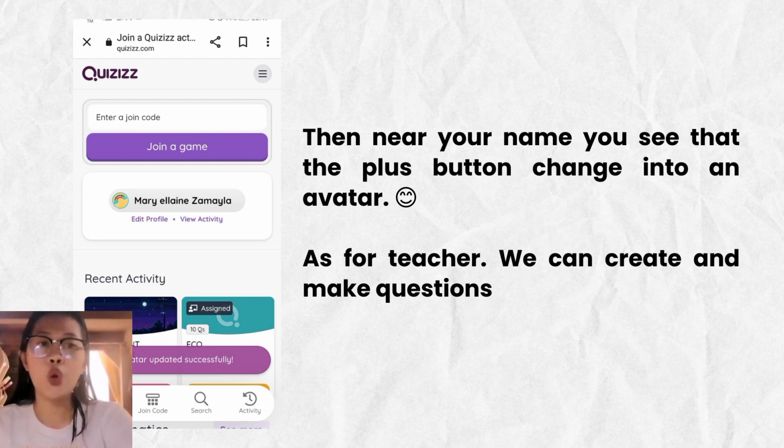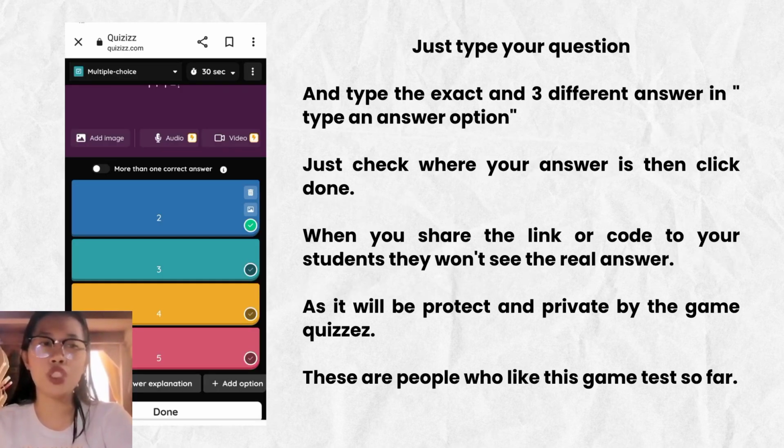As for teachers, we can create and make questions. Just type your question, and type the exact answer and 3 different answers in the answer options. Just check where your answer is, then click done. When you share the link or code to your students, they won't see the real answer, because it is protected and kept private by the game.